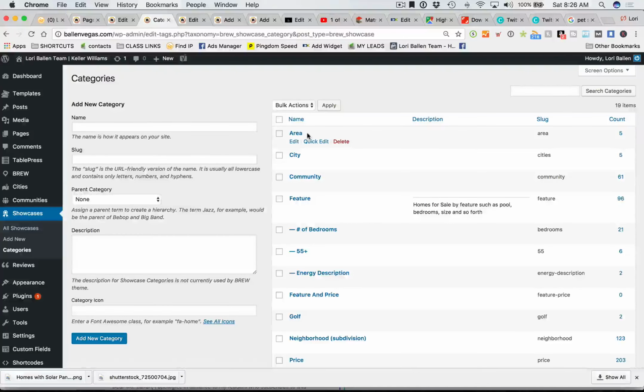And so I created area. And in my case, my areas are like Southwest. I'm in Las Vegas. So Southwest Las Vegas, Northwest, East, South. So I started building these areas. And you can see I have 5 in those areas. Now we can take a look at those 5, and I'm going to open them in a new tab so you can see them.